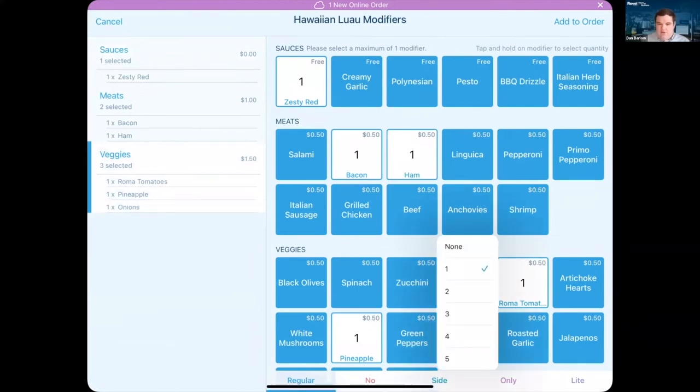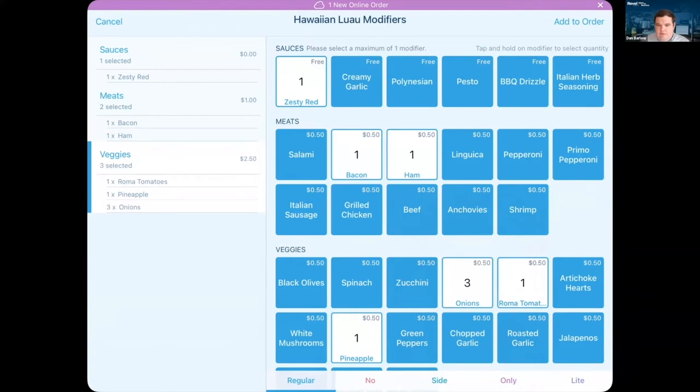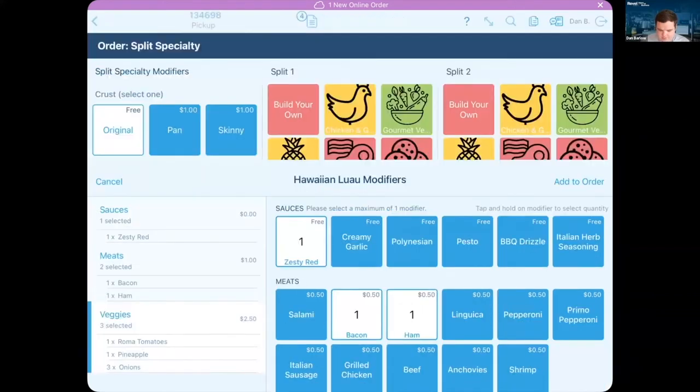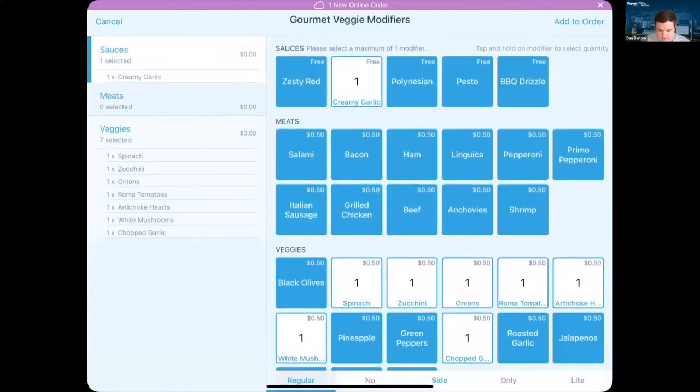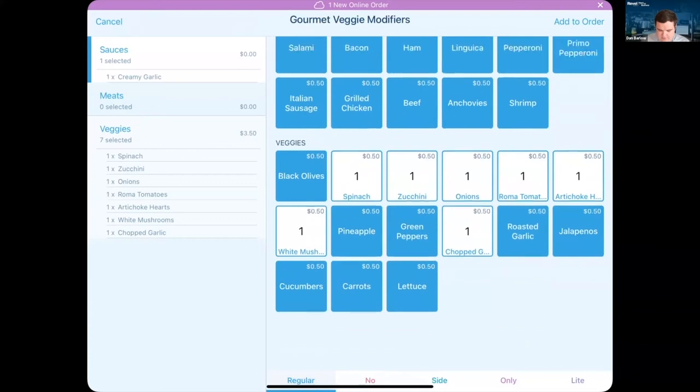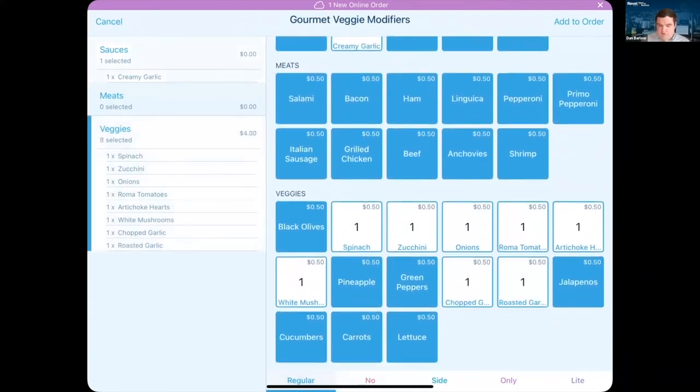And if I want extra onions, I can actually long press and figure out, I want 3 orders of onions on that, build up those modifiers and charge appropriately. If I want the next pizza to be a vegetarian pizza, I can do that. I can see the vegetables on there, and then we'll add roasted garlic as well.